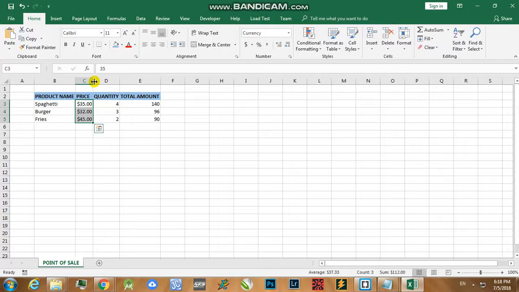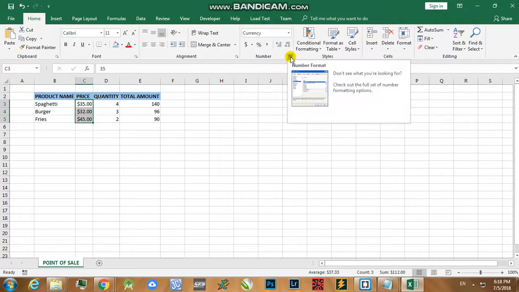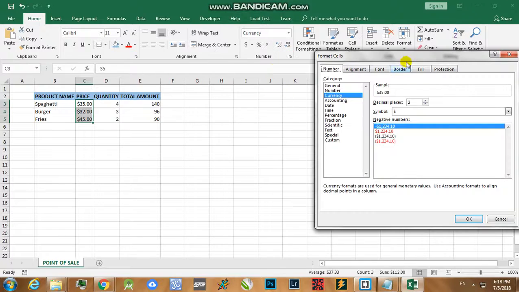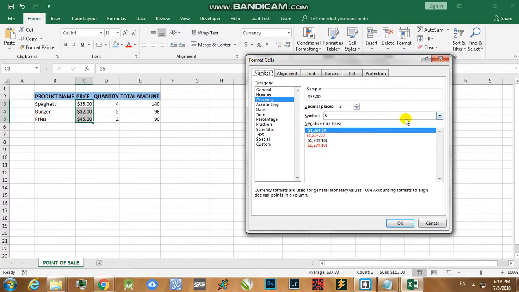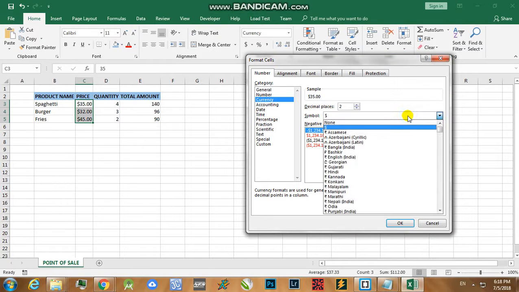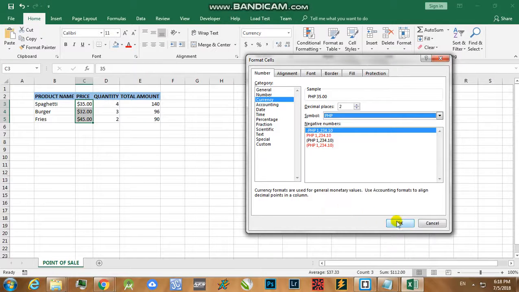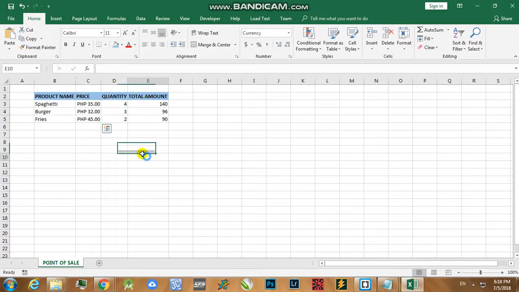Now, if you are in the Philippines or in different parts of the world, you're going to change the currency symbol. To do that, just click on this mini icon located at the number box on the rightmost corner. A new window will appear, and you can change the symbol. For example, I'm from the Philippines, so all I need to type in is PH. There you go. Just click on PHP, click OK, and we're good to go.